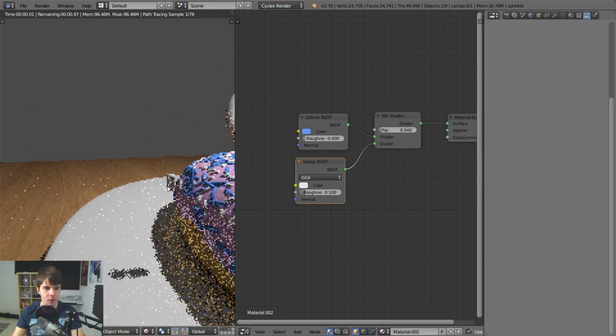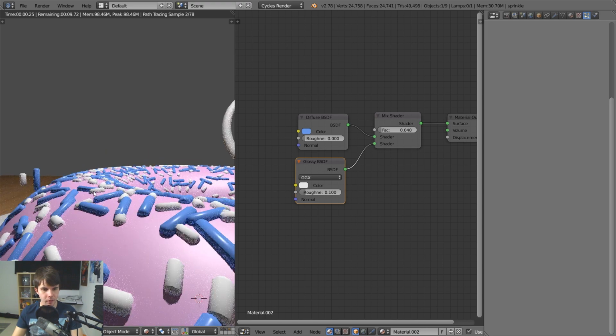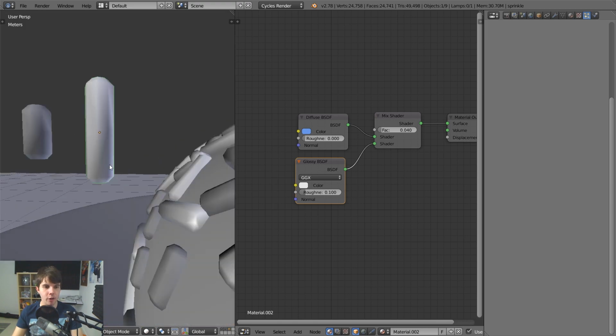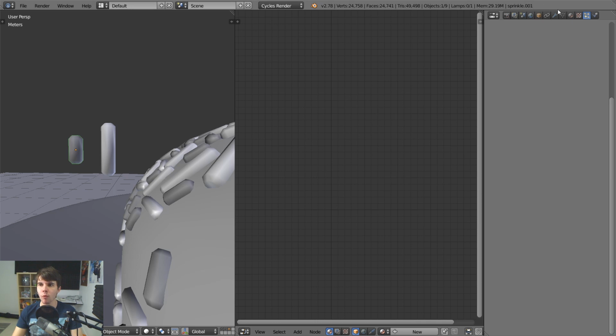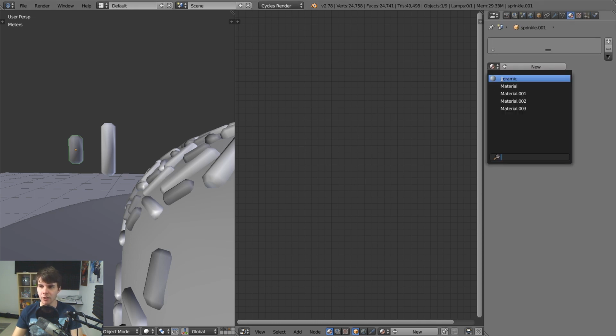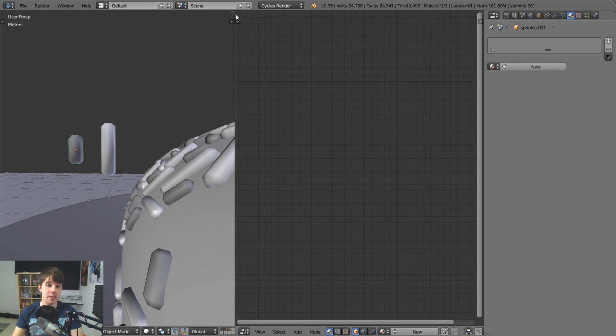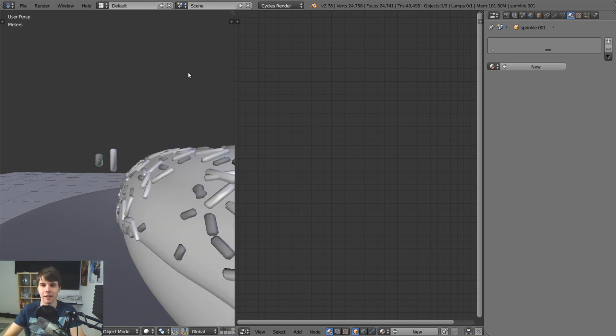Great. Awesome. All right. And if I want to give the same material that I've given to this one to another object, it's another thing. Well, for one, you could just go to the material panel here and select the material there. But here's another tip, and this will come in handy if you've got multiple, like 10 objects that you want to give the same material to.